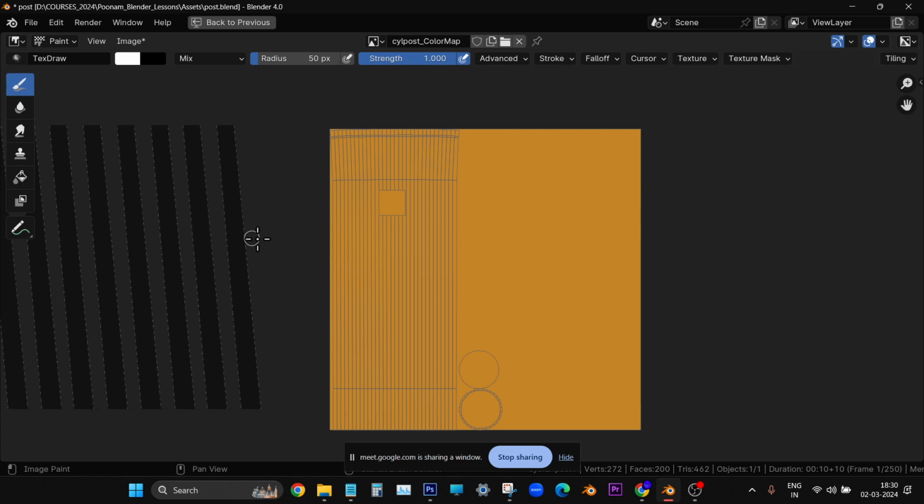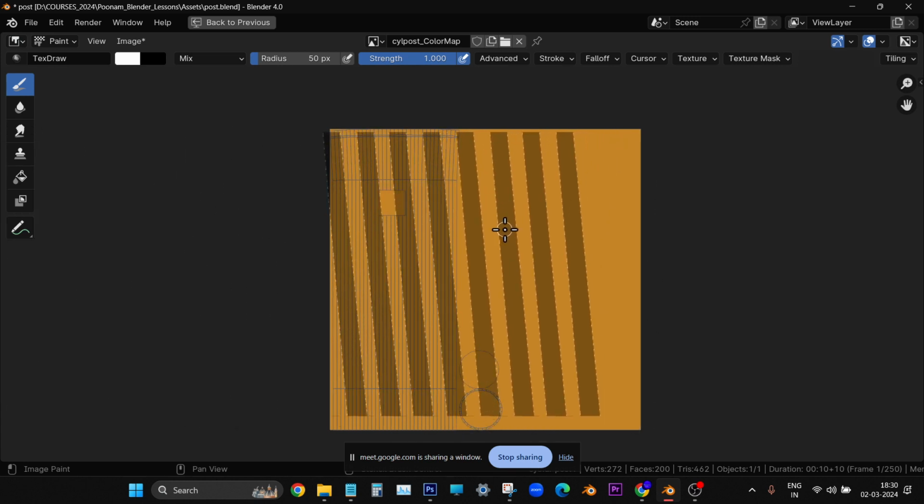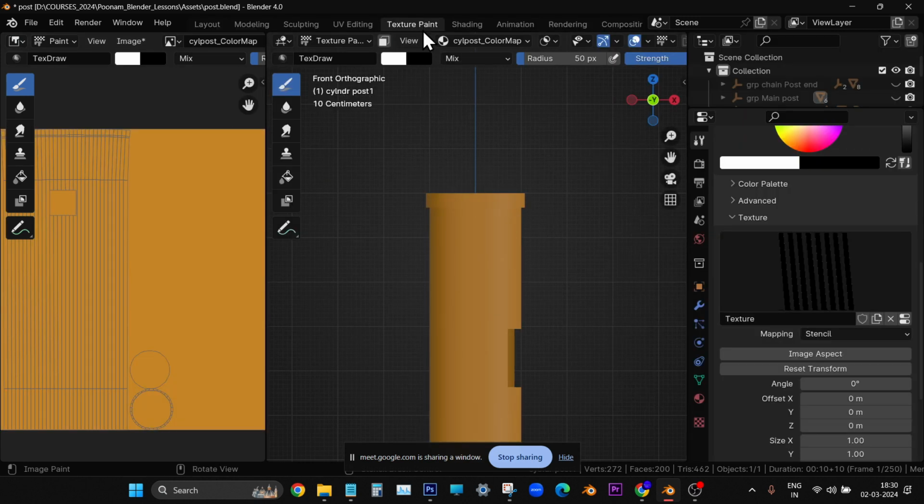Now I have maximized this image editor panel. Only in the texture pane can we see that. As you said, even in layout we can open it, but I don't want to confuse these layouts.